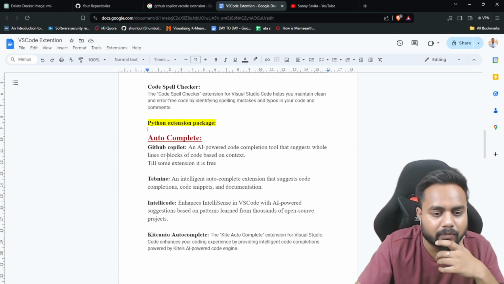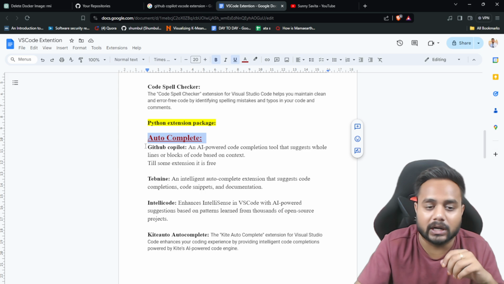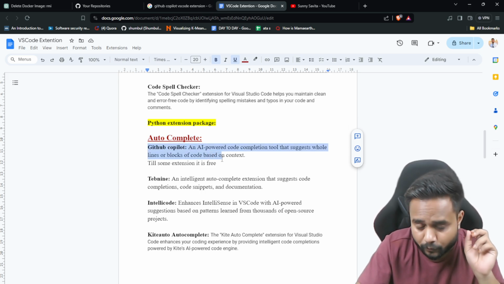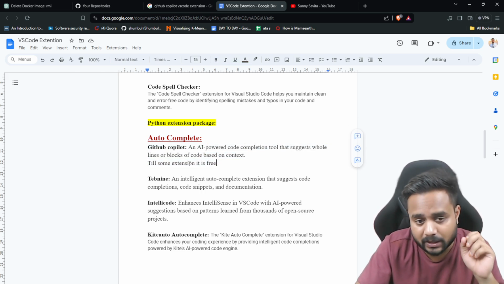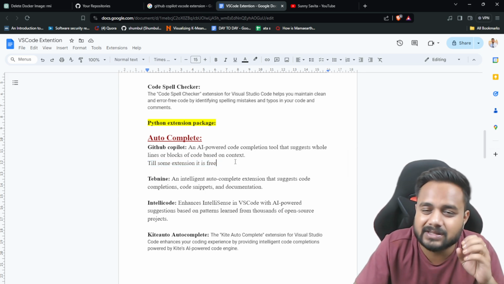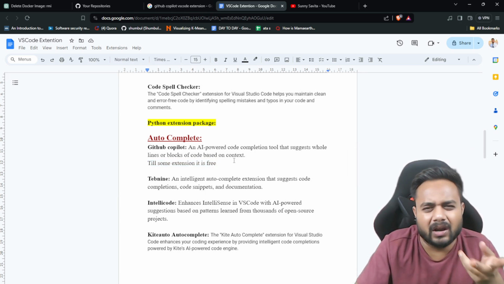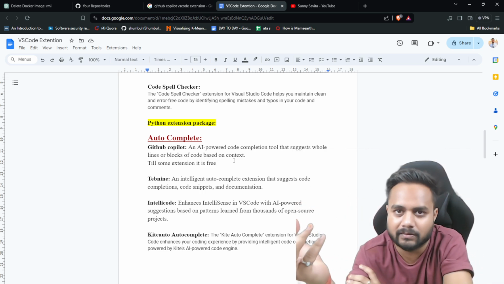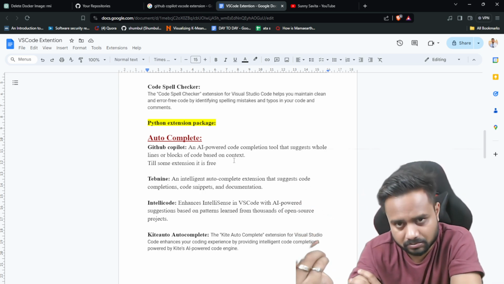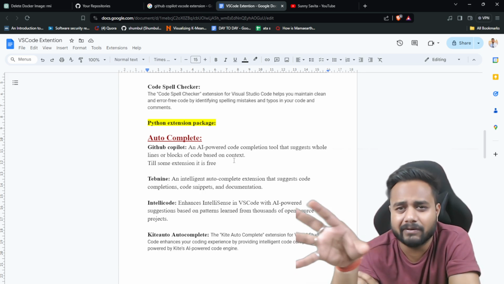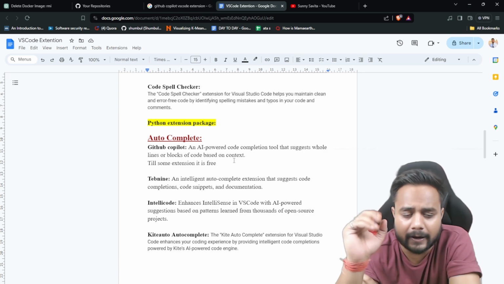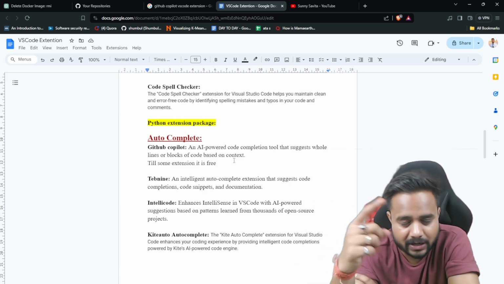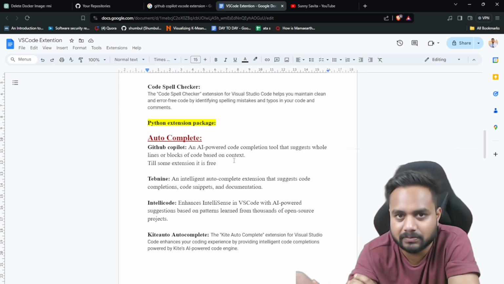Now the other one, autocomplete. This is very important. GitHub Copilot, guys. For autocomplete, people use GitHub Copilot, but this is not free. It is free till some extent, but it's not completely free. It is free for students and teachers, but again you have to prove that you are a teacher or a student, then only they will give you the access. Otherwise, if you are a professional using it directly, it's a paid one.